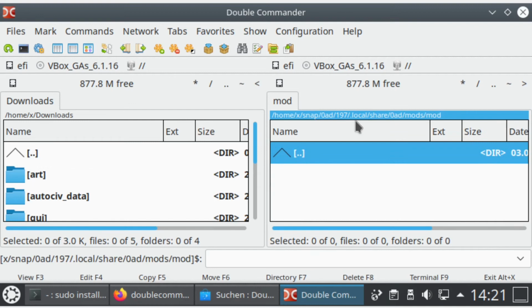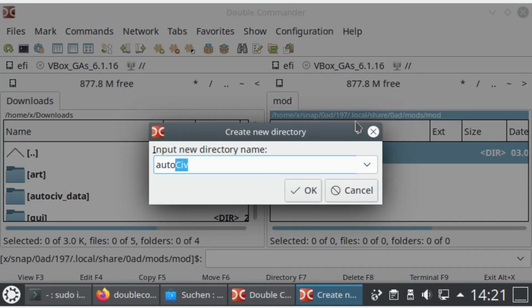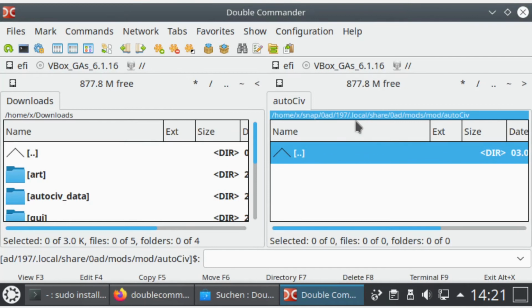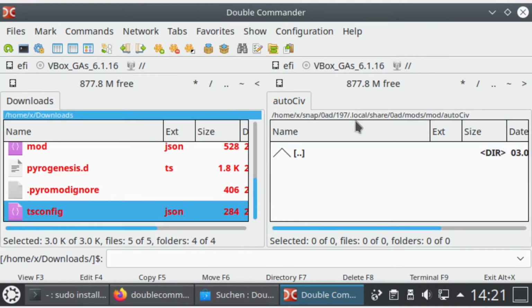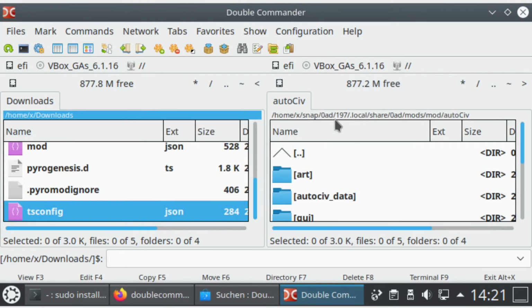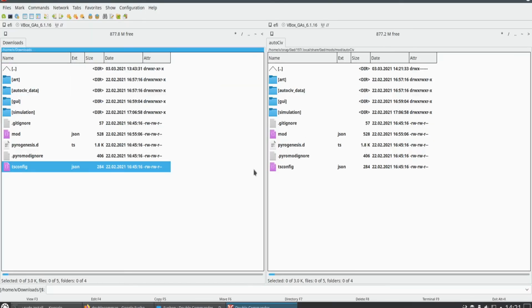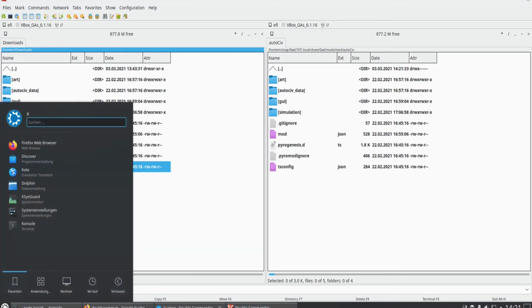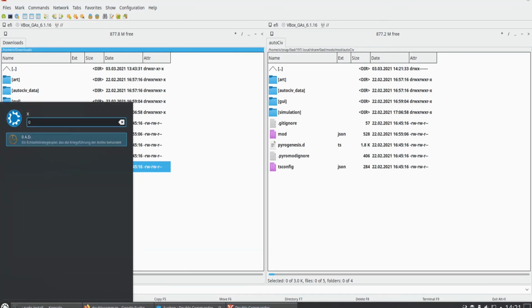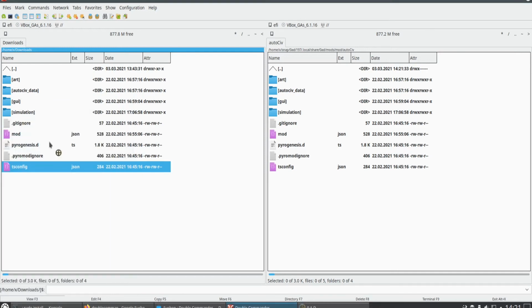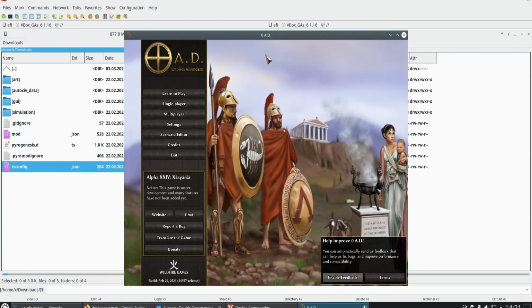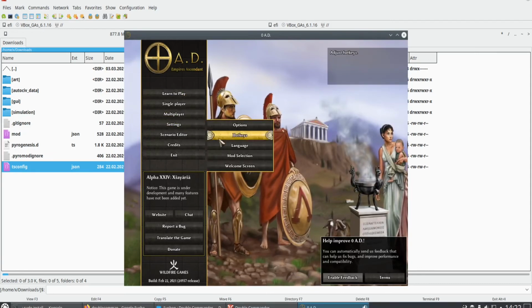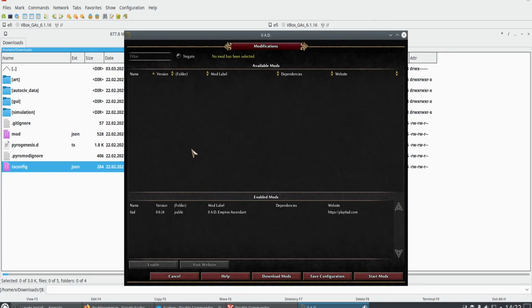Okay, now mods, create folder, autoCiv. And now copy everything into that. Boom. And now we need simply start our program. Therefore I will change the screen resolution again. What we could do now, do it from here out. You could do it also from the console, but you could do it from here as you want. Doesn't matter. And now we could go into settings, mods, and now what?